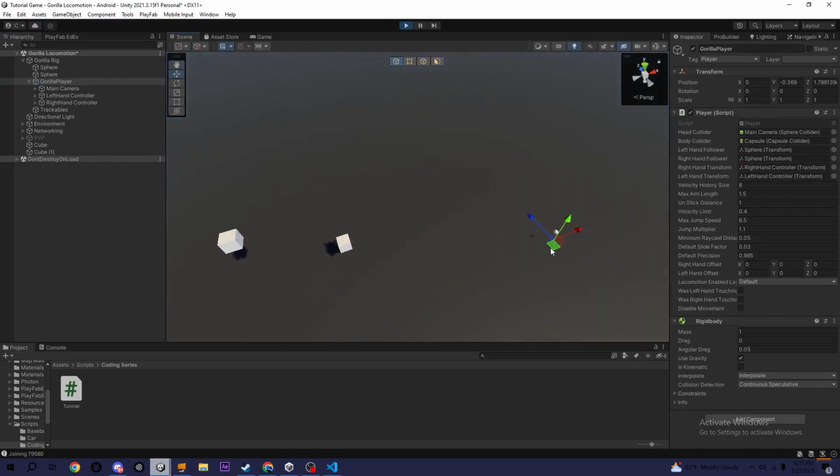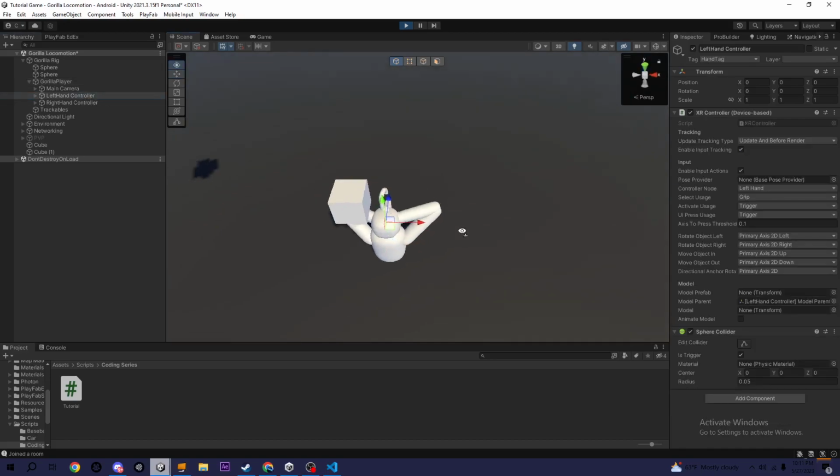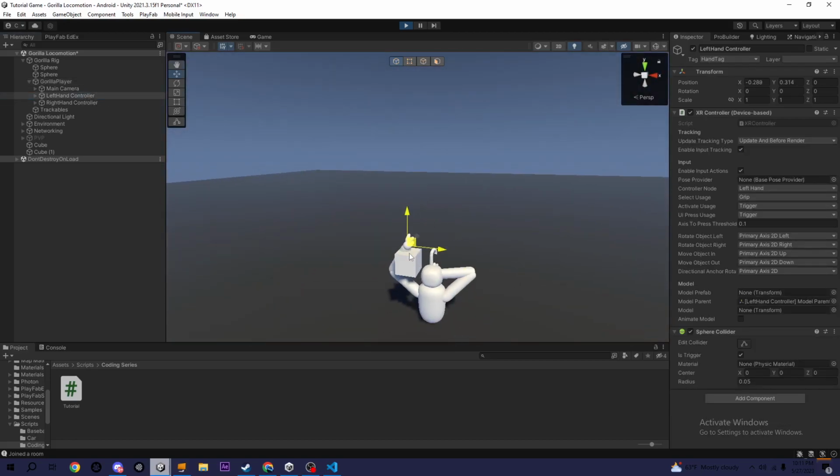So now if we come over here, I'm just going to keep it enabled. Enter does nothing, but when we take it off, it goes away.